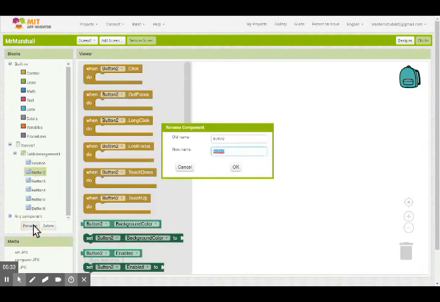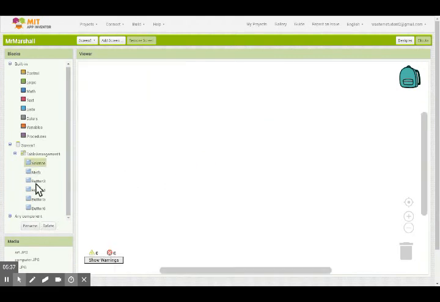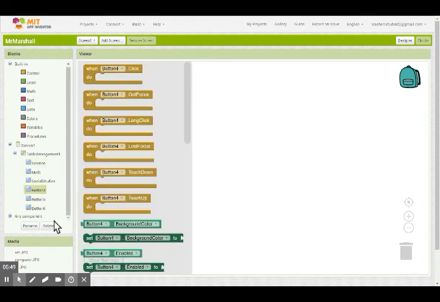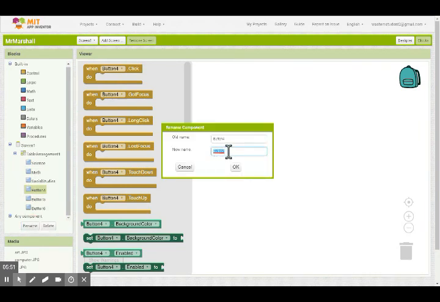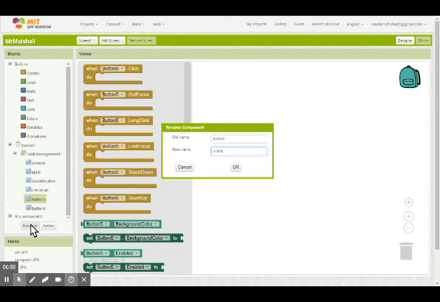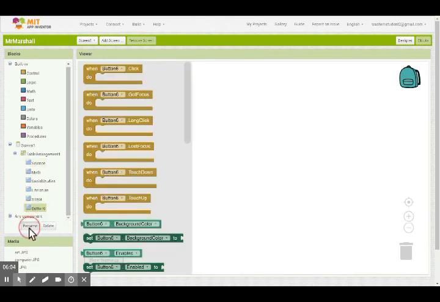Button 2 was math. Button 3 was social studies. Button 4 was literature. Button 5 was STEM. And button 6 was arts.